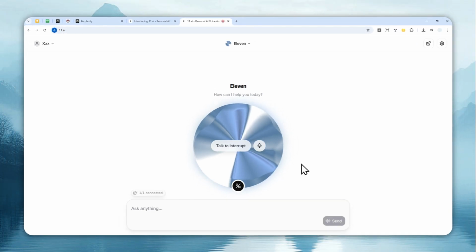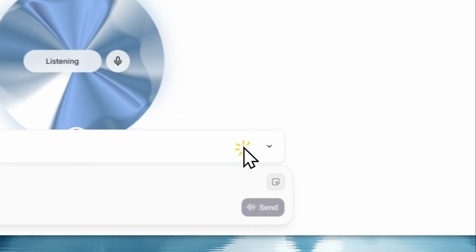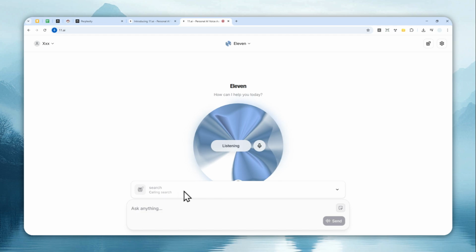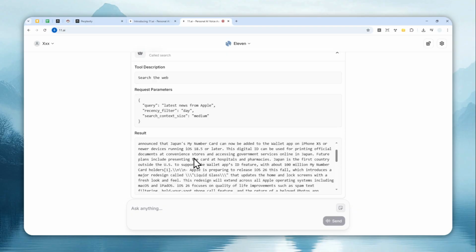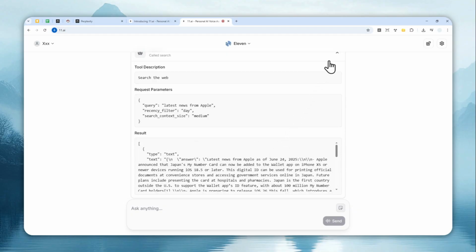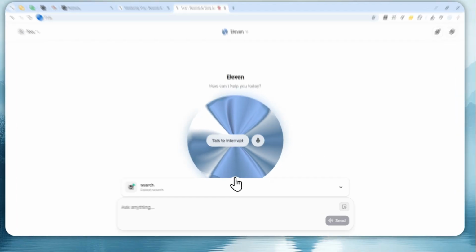Good afternoon! What's on your mind today? Hey, can you tell me the latest news from Apple? Sure thing, I can definitely look up the latest news from Apple for you. Just a heads up, this might take a few seconds as I search the web. All right, I've got the latest scoop on Apple for you. As of today, June 24th, Apple has announced that Japan's My Number card can now be added to the Wallet app on iPhones, making Japan the first country outside the US to support this feature. They're also gearing up to release... Thank you so much for that. You're very welcome. Is there anything else?